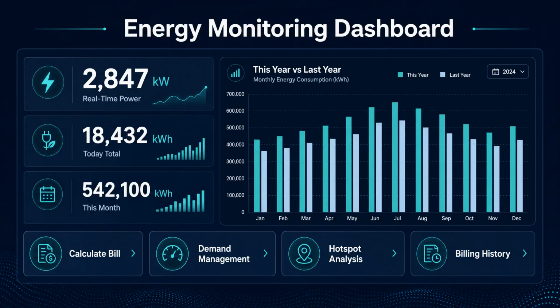The AsterStream platform offers a suite of powerful features for daily energy management. Let us explore each feature in detail. The energy monitoring dashboard provides a real-time view of your plant's power consumption. It displays today's cumulative usage, monthly totals, and dynamic comparison charts against previous years. You can easily filter the data by specific sites or individual devices, allowing for granular analysis and hotspot identification. Additional tools include electricity bill calculation, demand management, and billing history records.